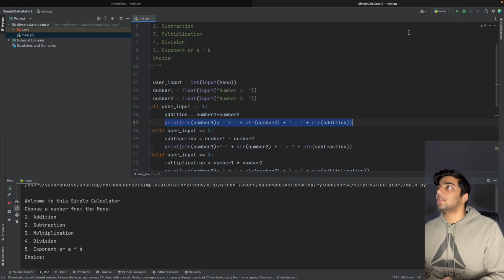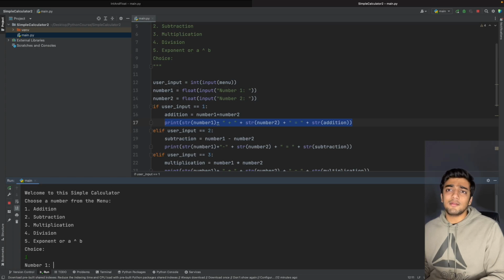So let's test that out. Let me run that. It says choose a number from the menu. So in this case, I want to do addition. So I'll type 1, which is my choice.